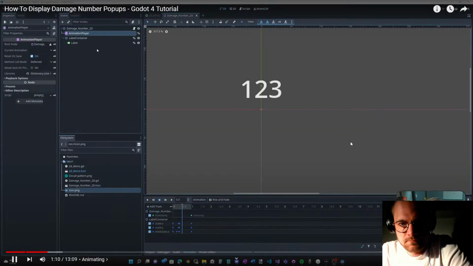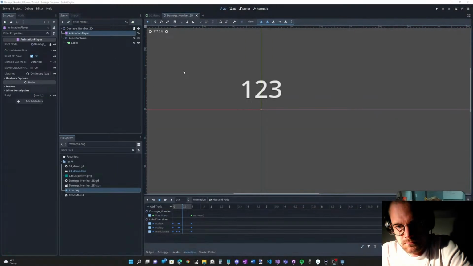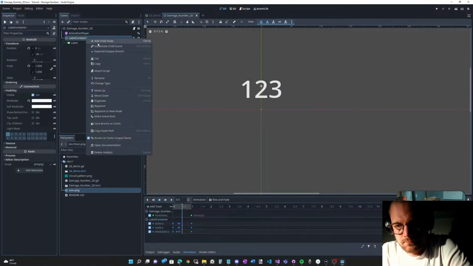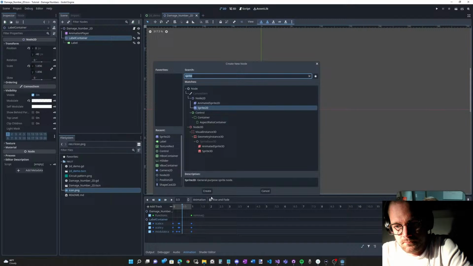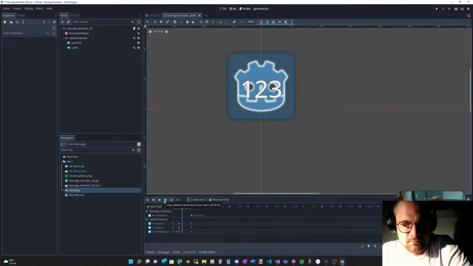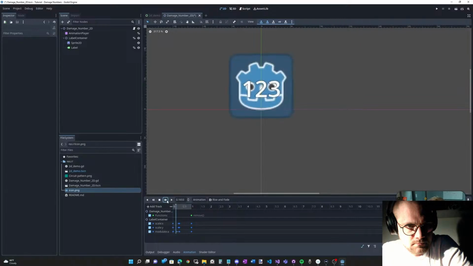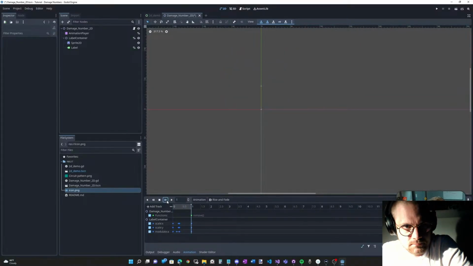Why wouldn't I just animate the label? If I want to add something to this damage number, such as an icon, a Sprite2D, because I animated the container instead of just the label, it just works. All of the animations also apply to this sprite and anything else I put in.